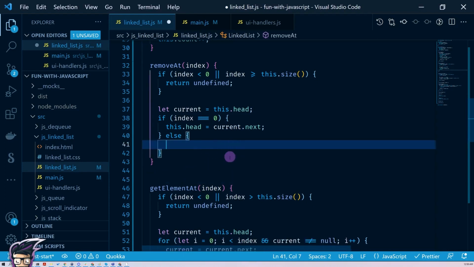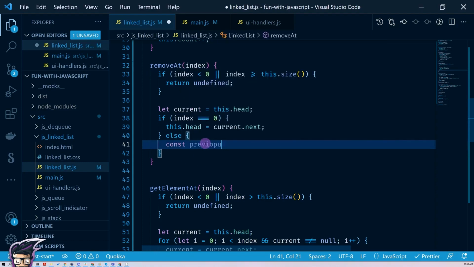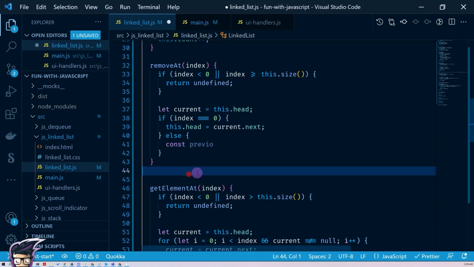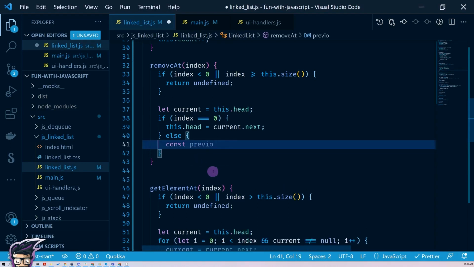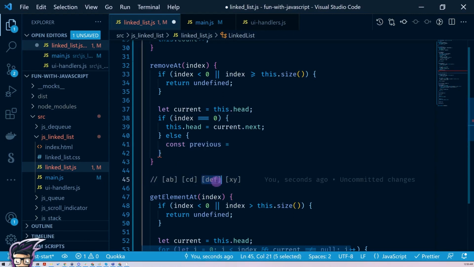We are going to iterate over it and make sure that we fix these links or the broken links and still maintain the whole link. So in order to do so, what we need is that we are going to say const previous, because we need to find out what is the item that needs to be fixed. So here in this example again, we are going to say const previous, and then here we need to find out what item is to be removed. Let's say DEF is the one that we need to remove. So we need to get this CD, the previous item.